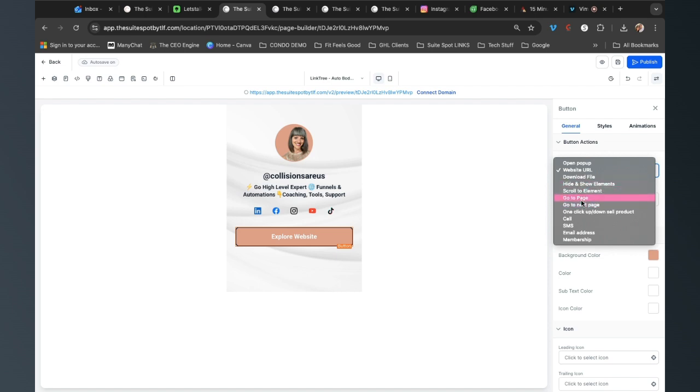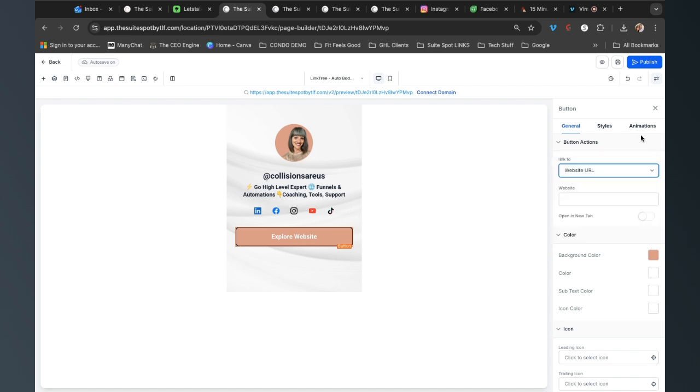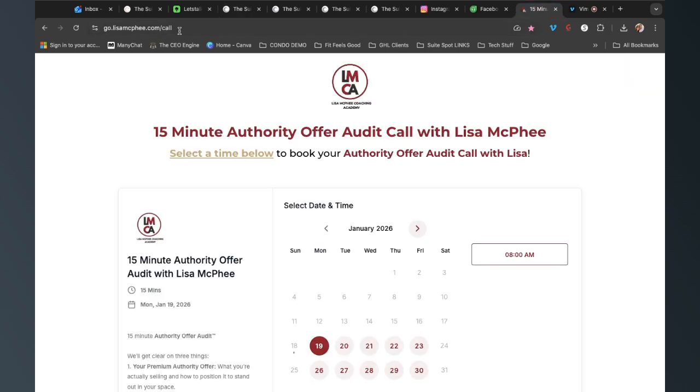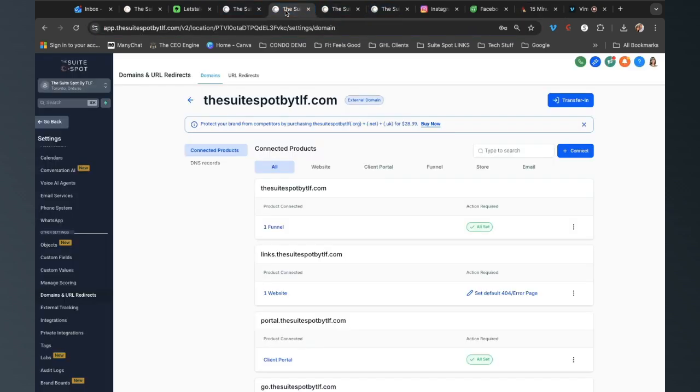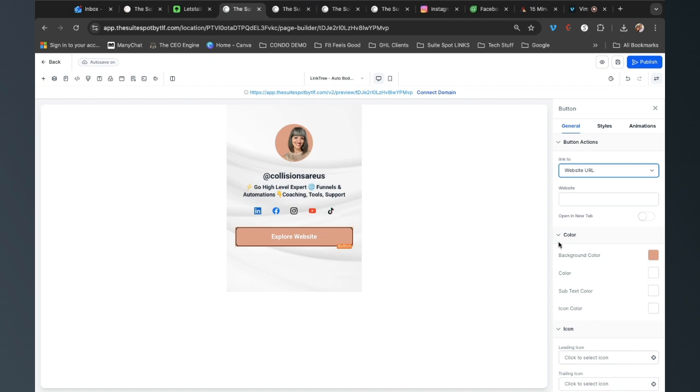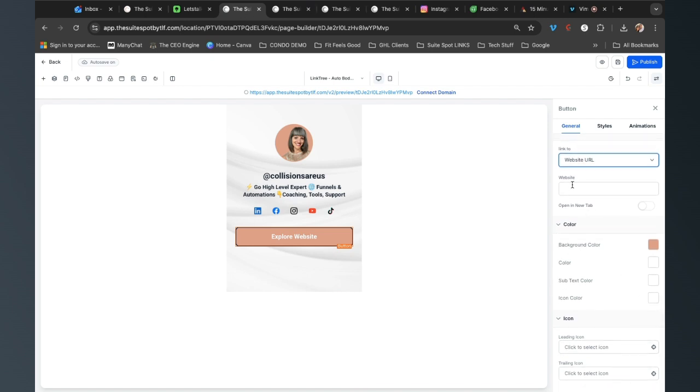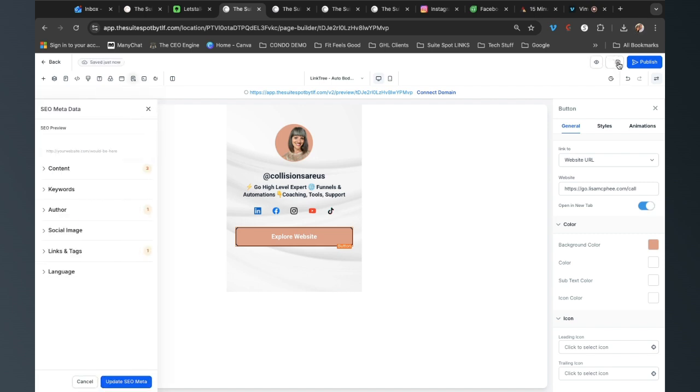Sorry, not your website, but if you had more pages in this, you could have a secondary link tree that it would go to, but I wouldn't suggest that. So I would just suggest the website URL, and then let's just pick, I have my friend's call here open, so I'm just going to copy that link. Here it is. And I'm going to paste that here. And I'm going to select, and then you save. Make sure you keep saving.